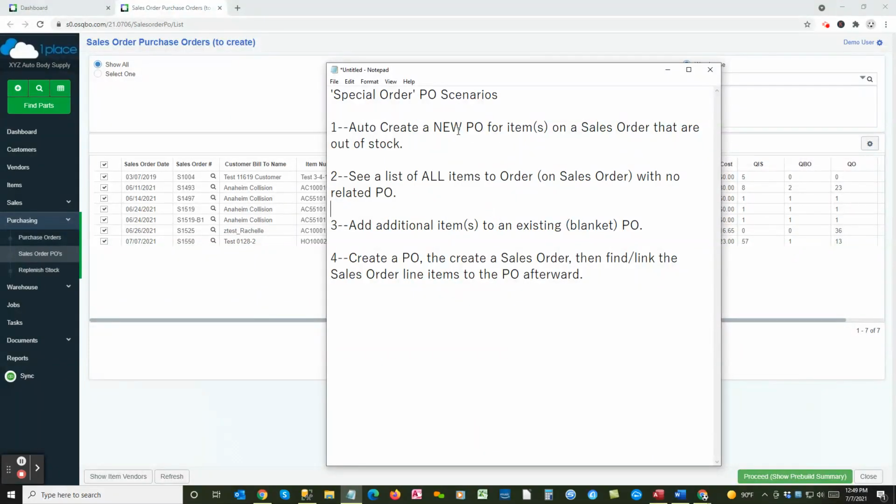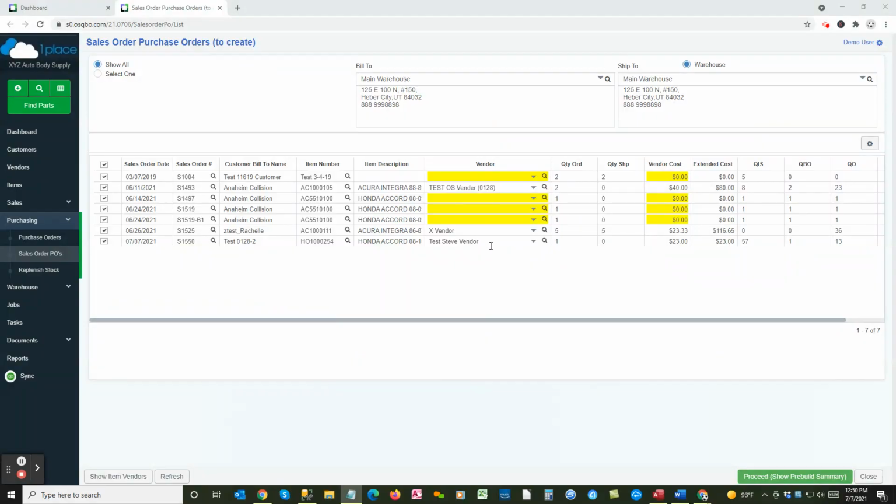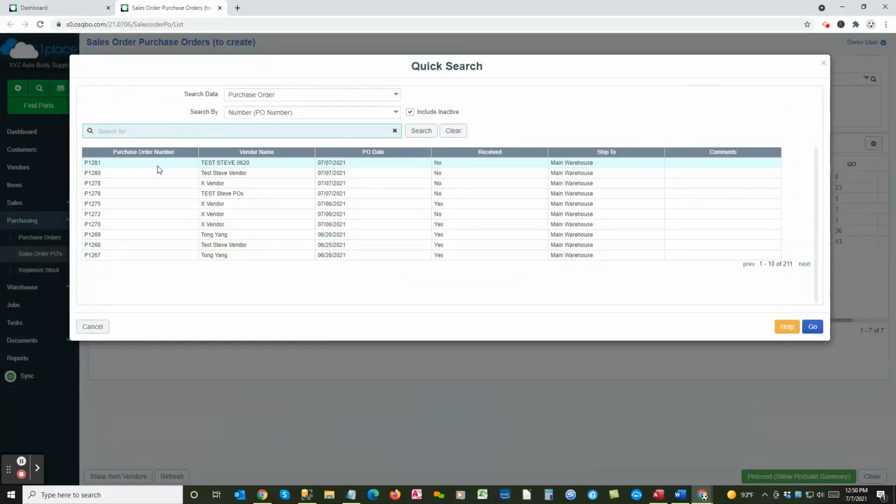The third scenario is, let's suppose your company buys a lot of items from the same one or two vendors. And instead of creating 20 or 30 POs throughout the day to the same vendor, you can just create one PO at the beginning of the day, and then you can just keep adding more items to that PO, what we call a blanket PO. So in this case, let me press F9. So we have, let's just take this X vendor right here, P1278.